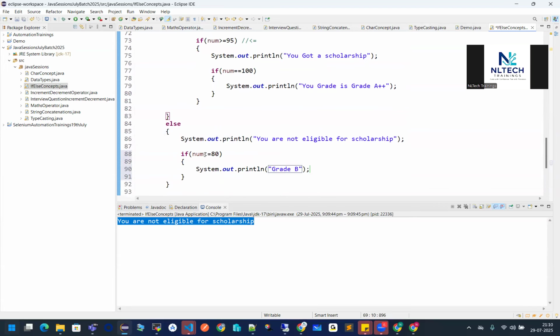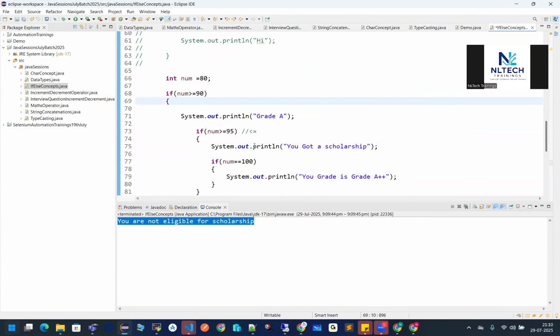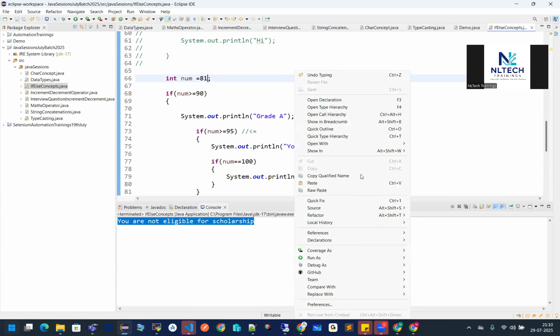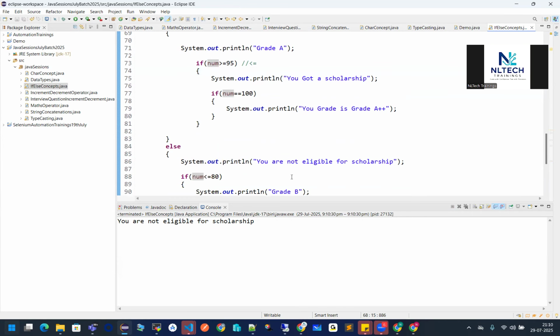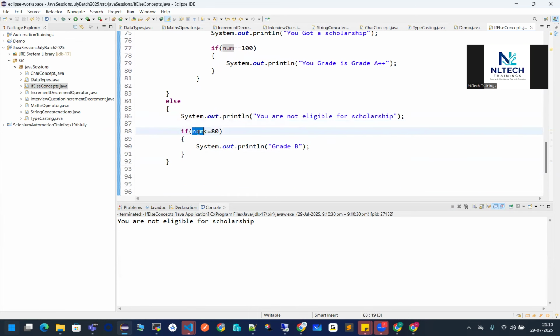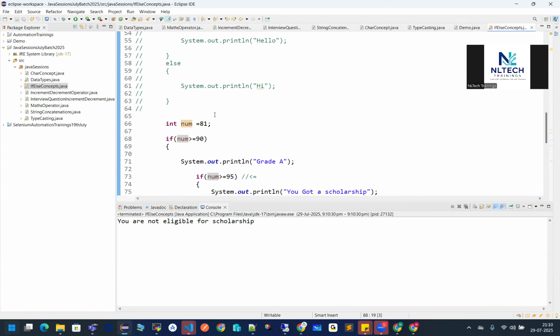Now let us write a nested if inside an else also. What I have written? I have written the number 80. Let us try to increase it to 81 and we will see. You're not eligible for a scholarship, obviously, because this condition is false. Hence, it will come inside else. And what will you get? You are not eligible for a scholarship. Then again, it will check whether your number 81 is less than 80. No, it is not less than 80. It is greater than 80. Fine. Now, let us see if my number is exactly 80.